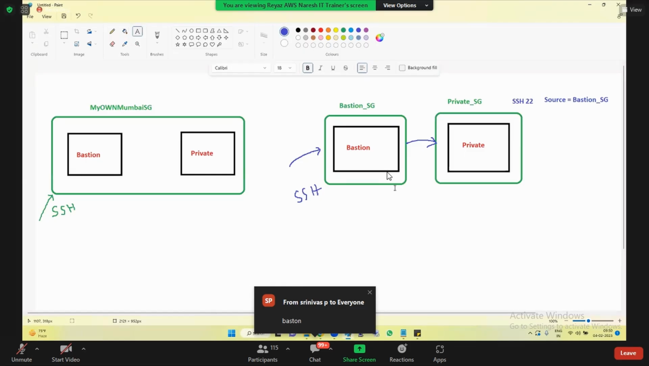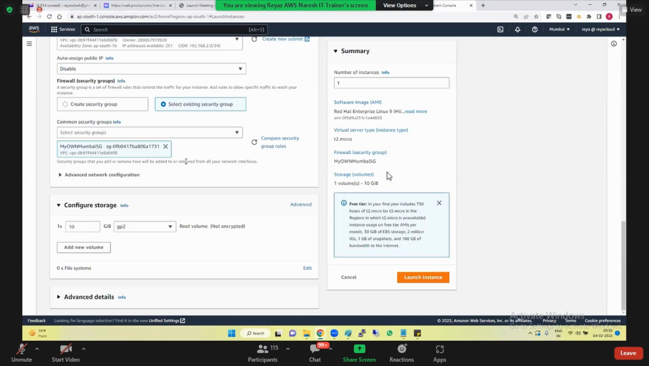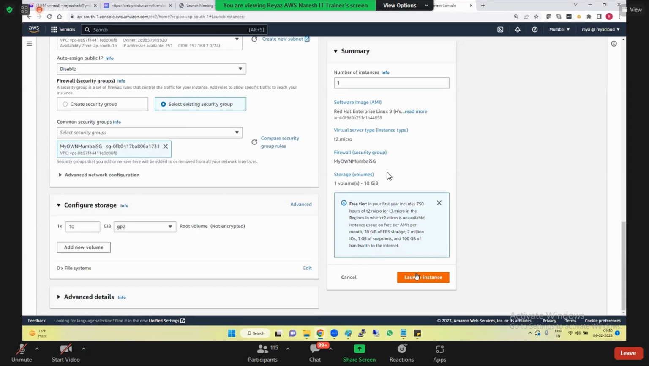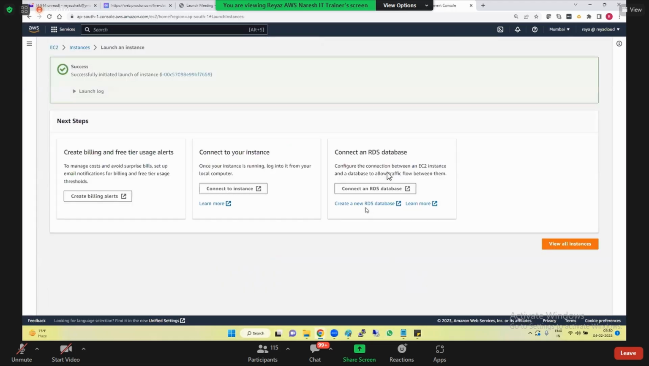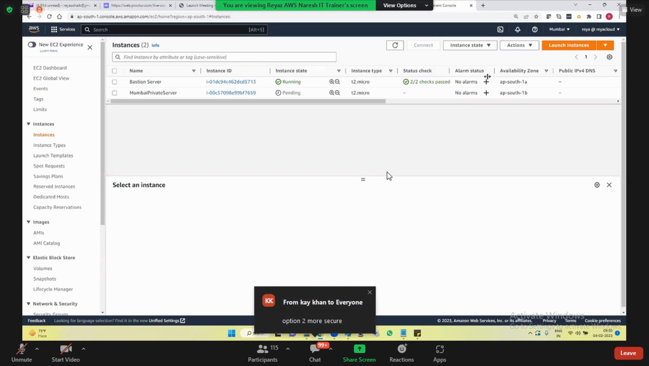Okay, it's up to you. I have given you two scenarios. You can use both of them. So I'm here going with my own Mumbai SG, and all good. And then I'm going to launch the instance.